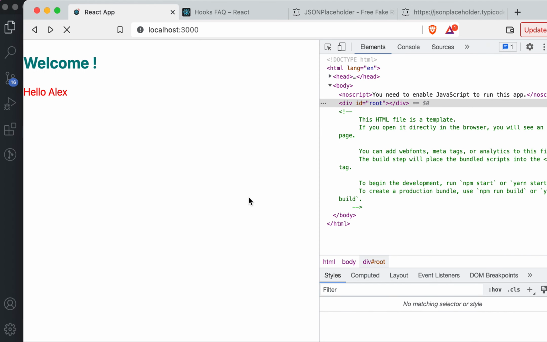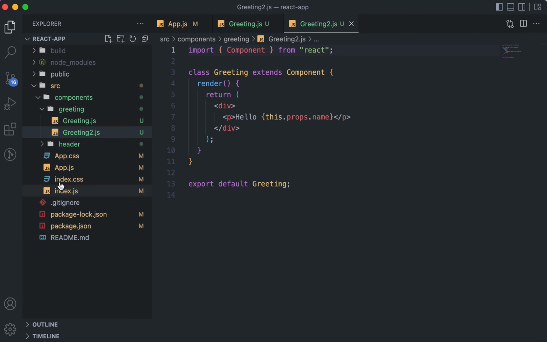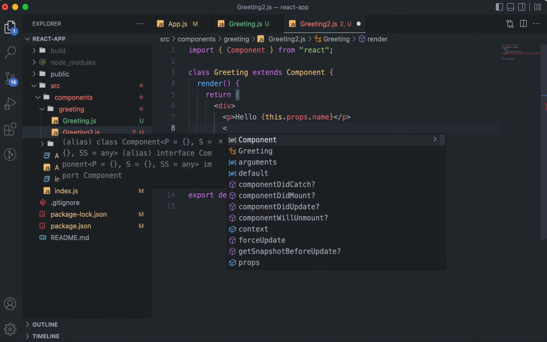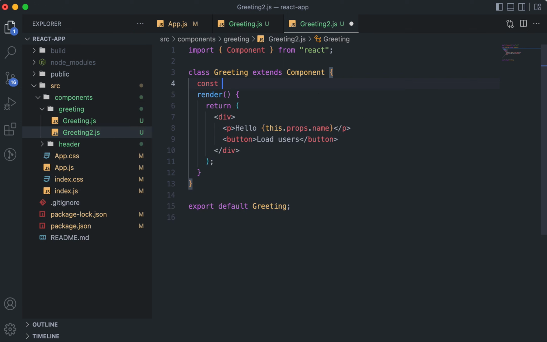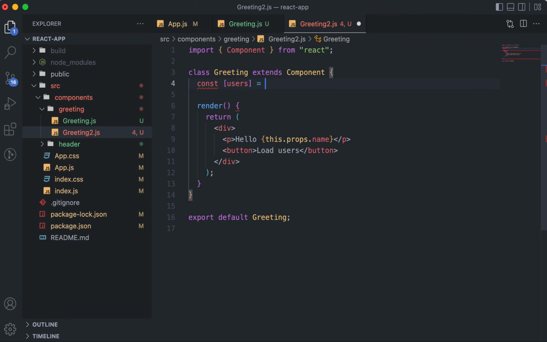Okay, right now nothing is there, that is fine. But now we want to get some data and render it. Let's do something like this: initially there's no data, and when I click a button, then the data is loaded. Which means I have a button. Let's say load data or load users. We'll use an API where we'll load users. Now what is this users? Users will be, let's say, use state.